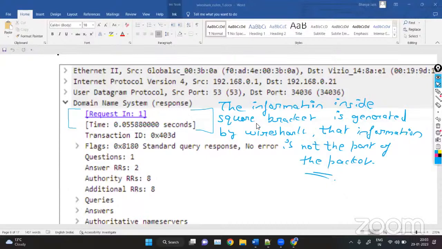So the information inside square brackets is generated by Wireshark, so that is not part of your packet. Whatever information is inside square brackets is all part of Wireshark, which means Wireshark is generating it. The first one is this request, which is in blue color. The second one is this time, which is normal information generated by Wireshark.